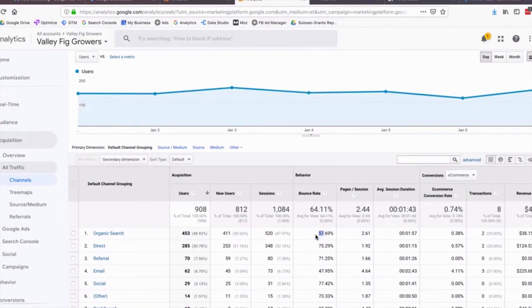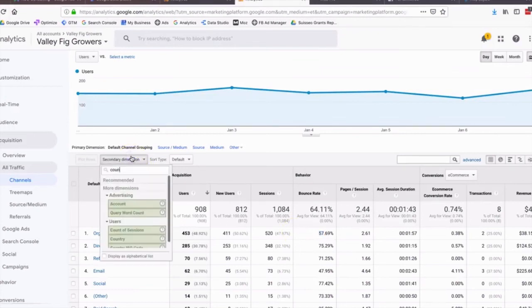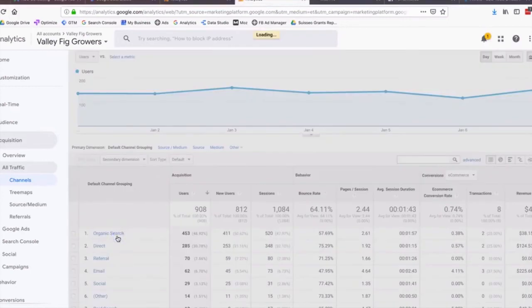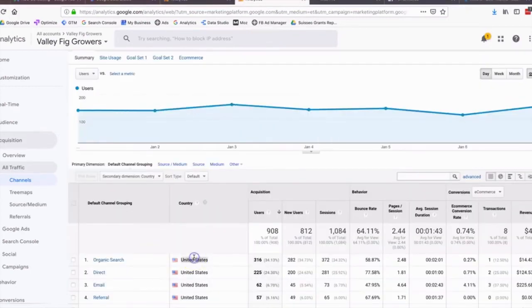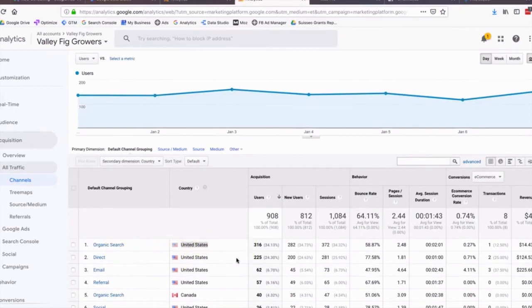So I want to be able to see if somebody's typing in a query, clicking on our link in the organic search results, and then coming to our website, are they actually engaging with our website, or are they leaving the website after only visiting the page they landed on? So all these are important metrics to measure, and I can measure all that right here in Google Analytics. If I wanted to, I can even take it a step further and break that down by country. So if I type in country as a secondary dimension, now I could see what country is driving traffic from organic search. So a lot of your organic traffic information is going to be centrally located in Google Analytics.